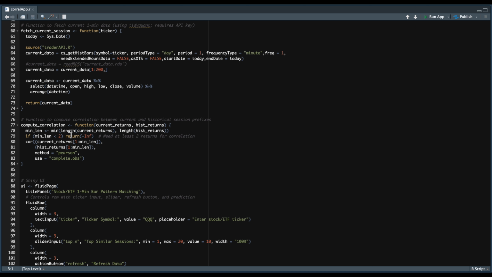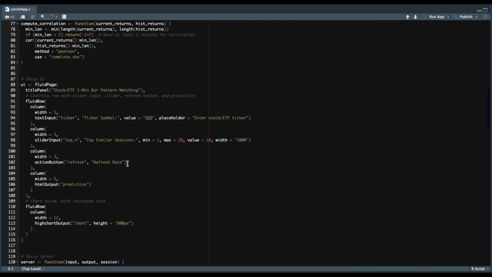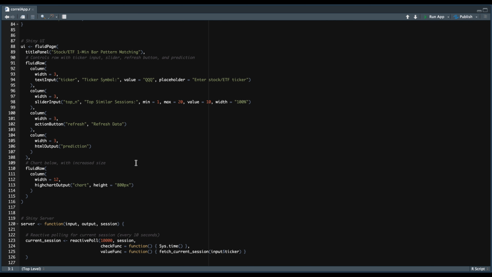So here in the correlation function, we're going to insert our current returns and the historical returns and just return the correlation. So we are going to be using returns for the correlations, not just the prices. And next we have our Shiny UI. So that's pretty straightforward, and it'll create the UI that you saw at the beginning of the video.